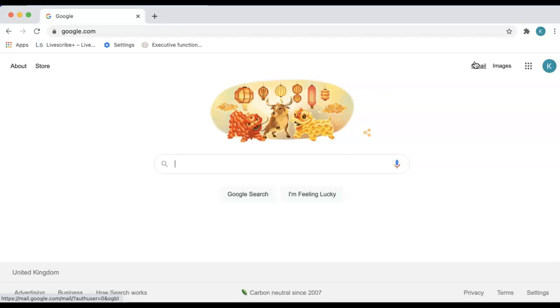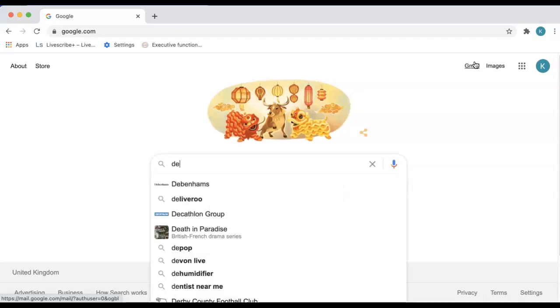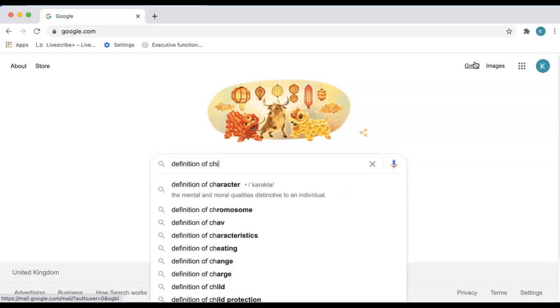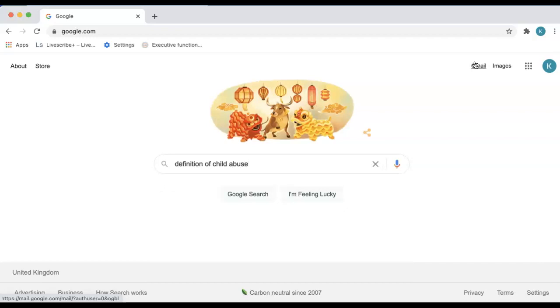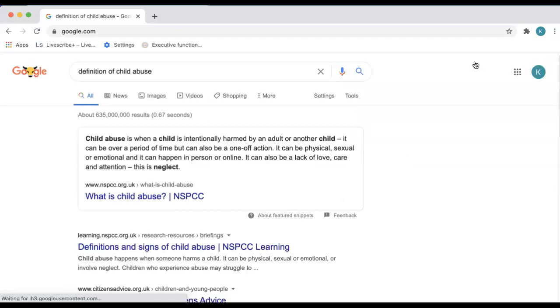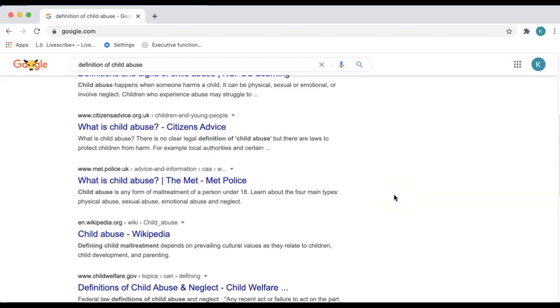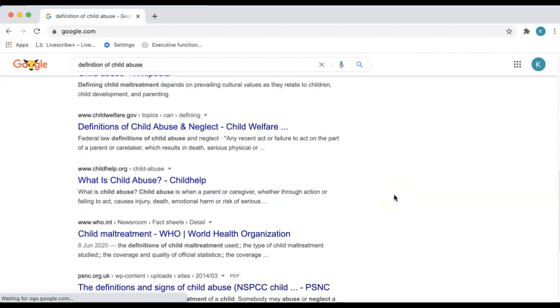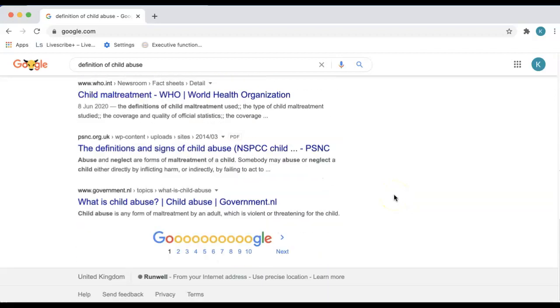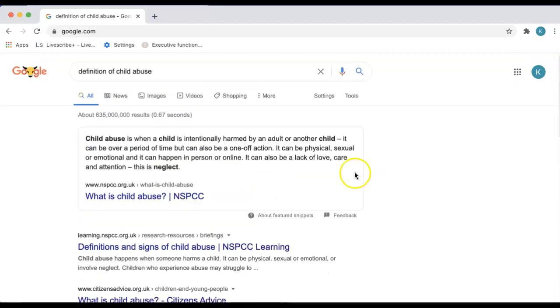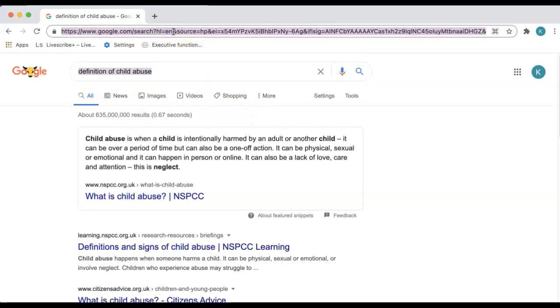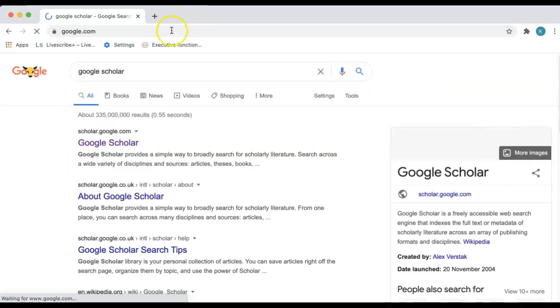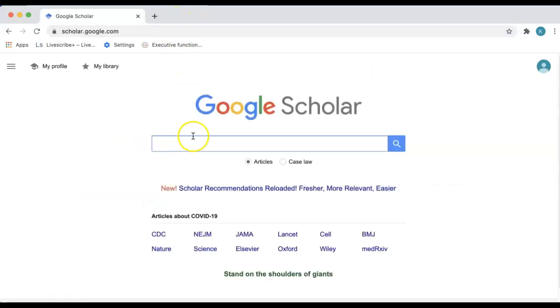So if I search for definition of child abuse using Google, I will get everything from a basic definition downwards, and I'm not getting professional journal articles. Google would tell you that what you would do to get a journal article is you would perform that search in Google Scholar. So I'm going to flick it across to Google Scholar, and I'm going to perform the same search.